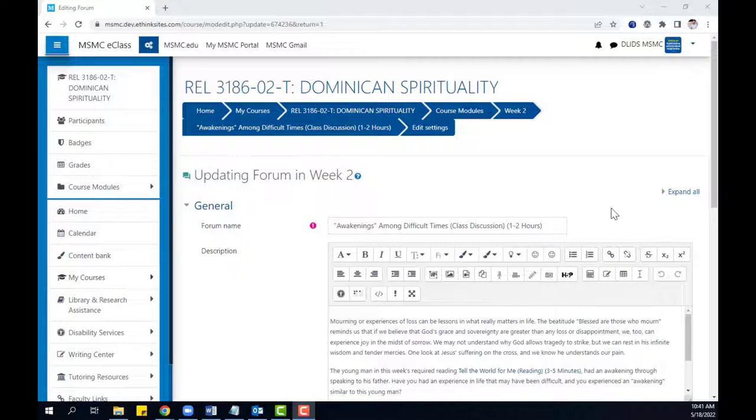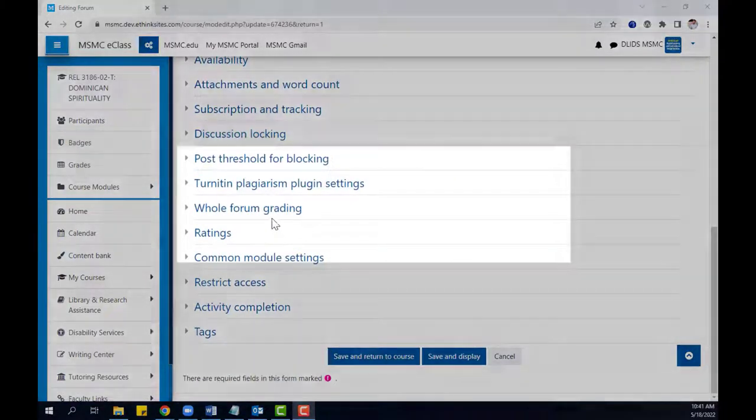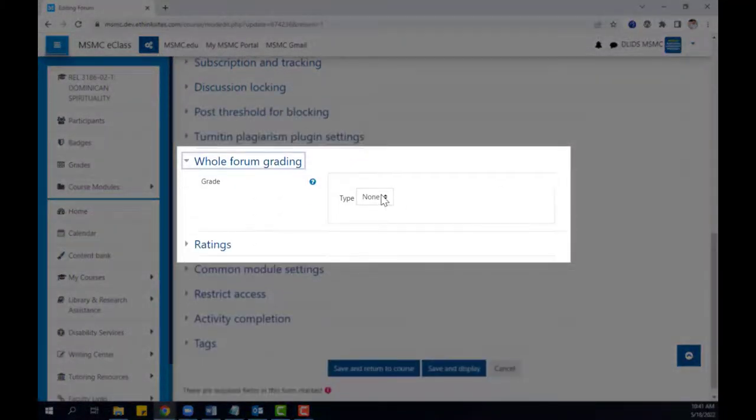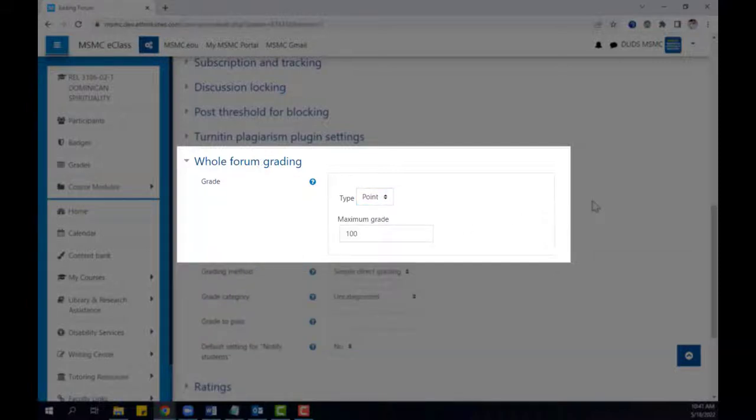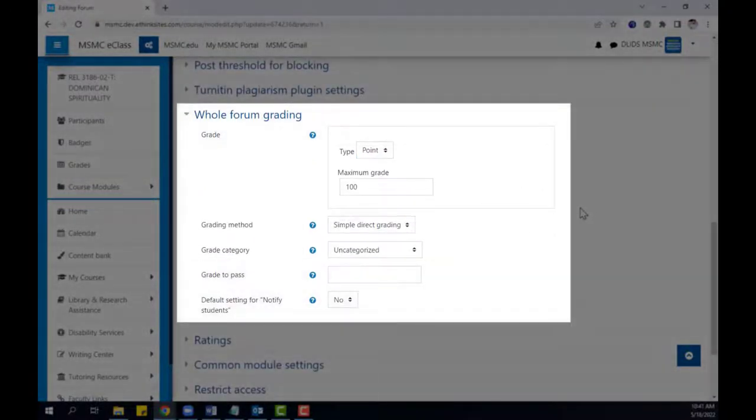In order to insert a grading rubric in your forum, go to whole forum grading, enable your preferred grade type, and then go to the grading method. By default, the grading method will be set to simple direct grading, which is the method of manually entering the numeric grade for each student. In order to enable rubrics, you will need to change the grading method. You will notice two additional options, grading guides and rubrics.